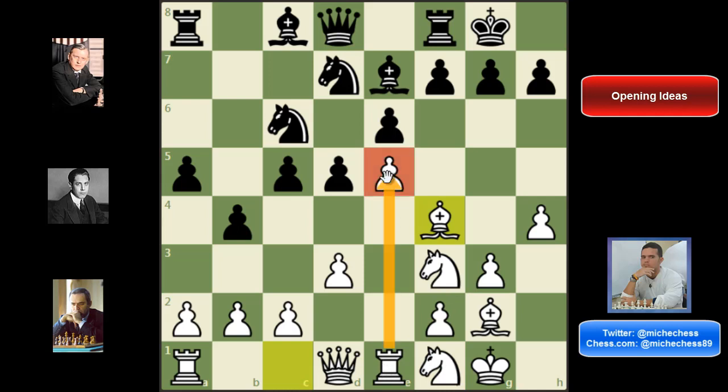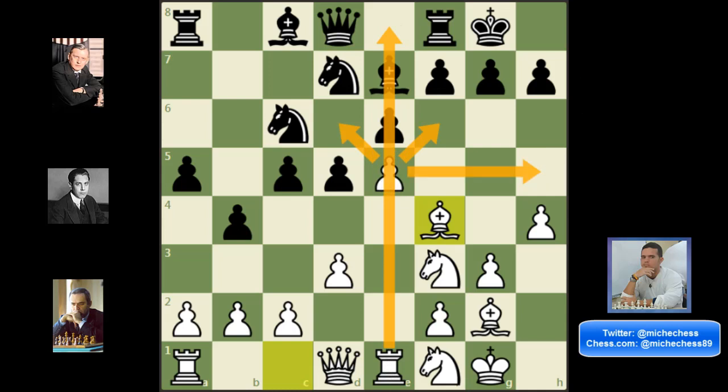Also the rook is helping a lot from e1. And the main idea is that we want to start an attack against the castled king. Observe we have more space in the center, but also on the king side. So we're gonna try to take advantage of that space by attacking very strongly on that side of the board.